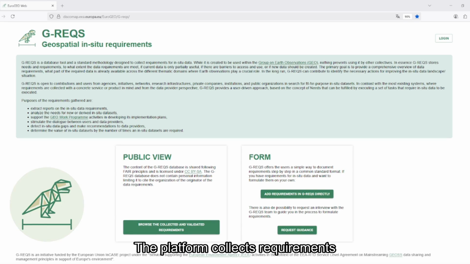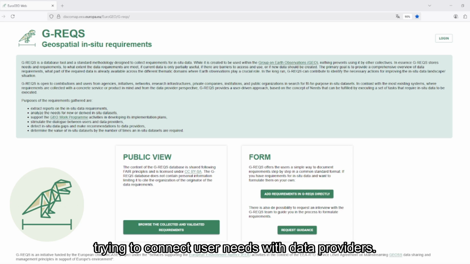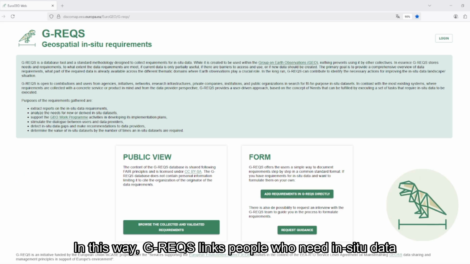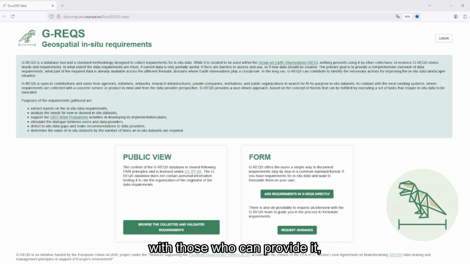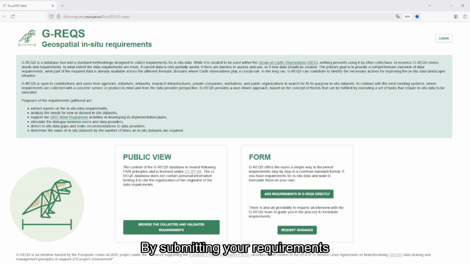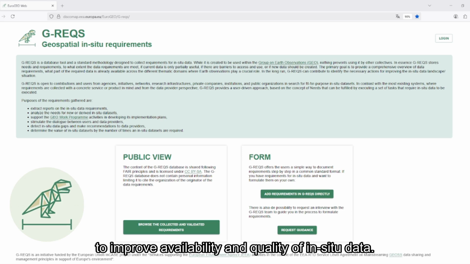The platform collects requirements from in-situ users all over the world, trying to connect user needs with data providers. In this way, G REQS links people who need in-situ data with those who can provide it, helping everyone make better use of available resources. By submitting your requirements, you contribute to a global effort to improve availability and quality of in-situ data.